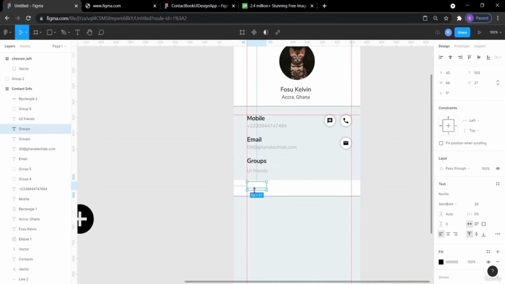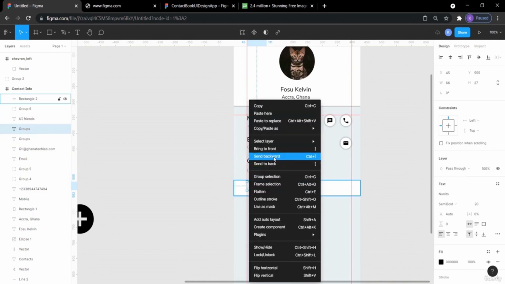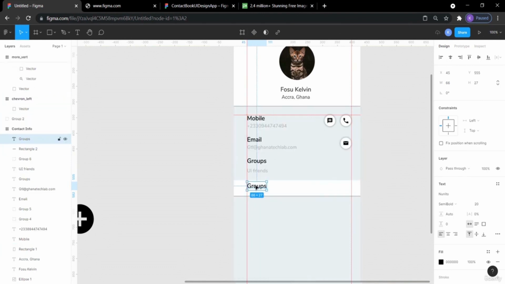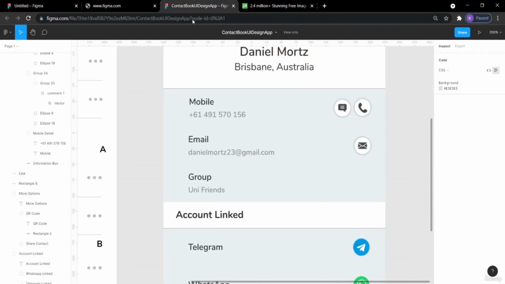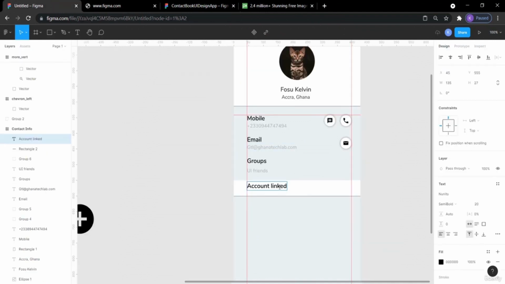Then change its name. Remember, since I picked it first, I have to bring it to front. So right click and bring to front, and then I'll change it to accounts linked. Is it linked accounts or accounts linked? Let's check. So it's accounts linked, and the L is caps.